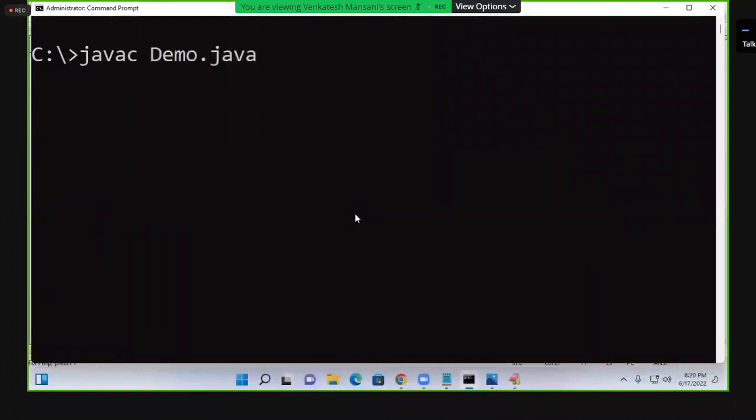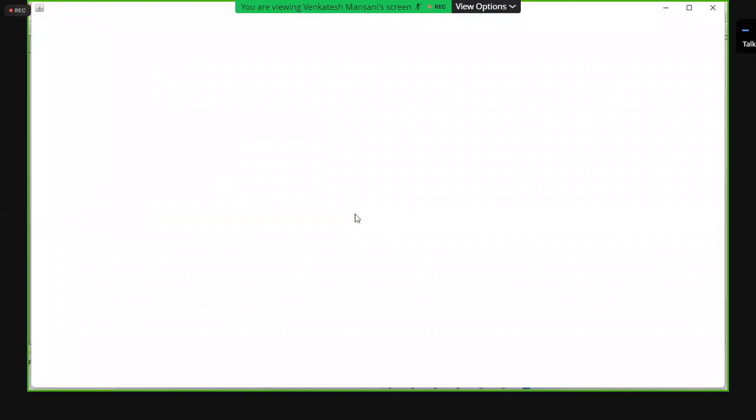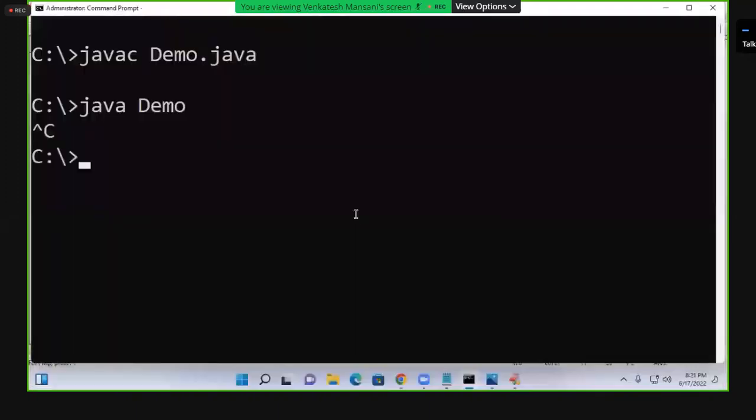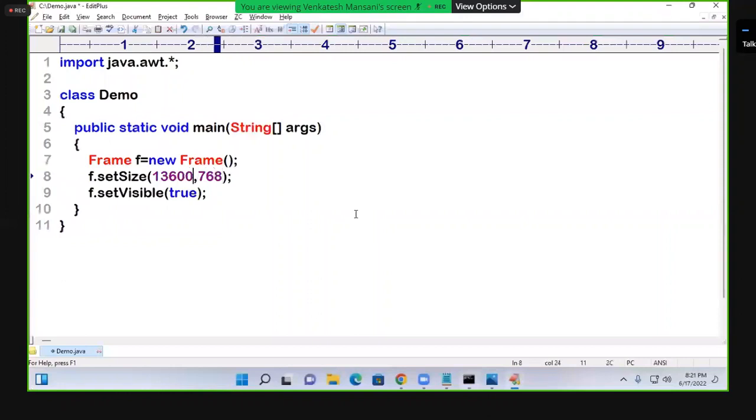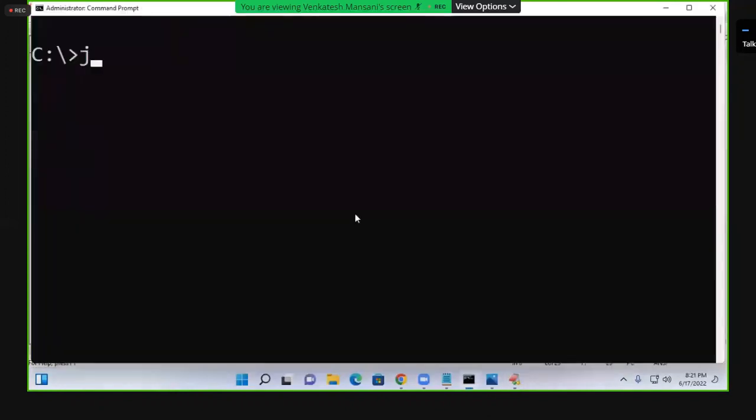it comes, full frame comes, completely occupied. Now you observe, 13,600 and 7,680, but it is outside the monitor, not possible. No, that's what it will do. It will display the same full size.